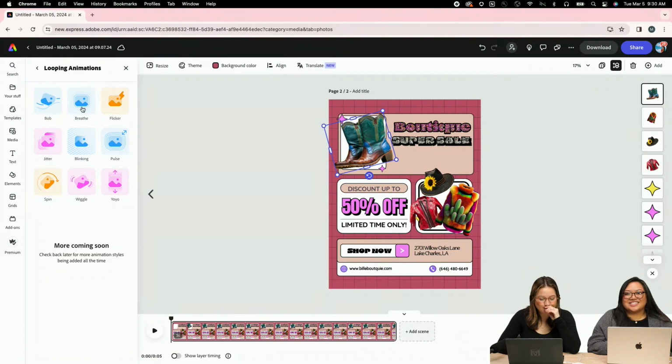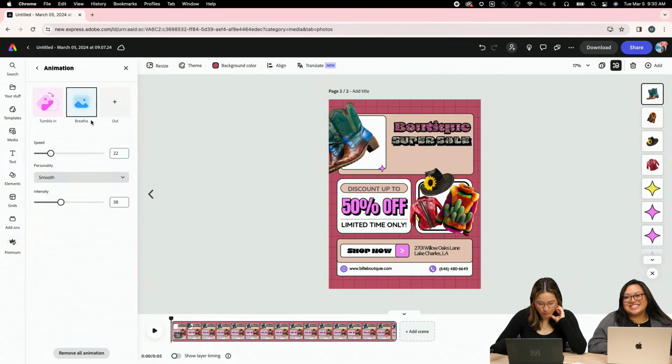Tumble In is my favorite. And thank you, someone said it. Oh my gosh, I love Tumble In. It's just unexpected. Tumble gets so much hate. I love it. And then I also love a little breathe.